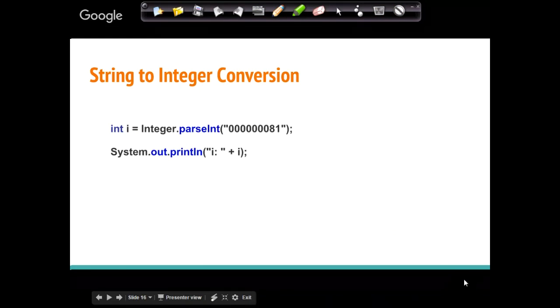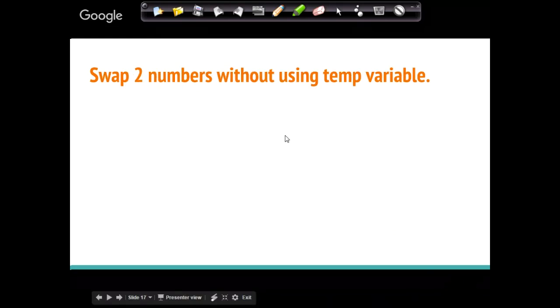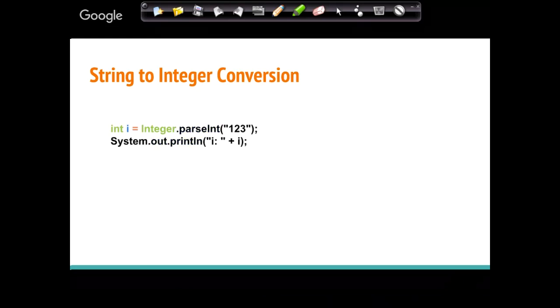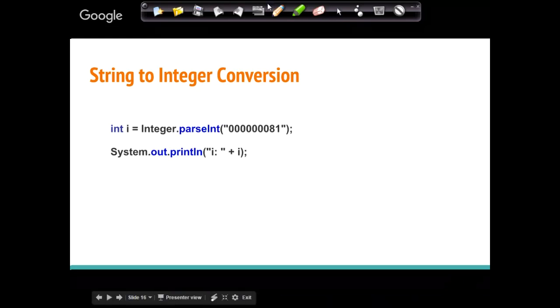Moving on, let's get back to the slide. This is also possible using parseInt. What do you think will be the output for this particular string? For the previous string 1, 2, 3, you get an integer whose value is 123. But if the string looks like this, what is going to be the output? Anyone?